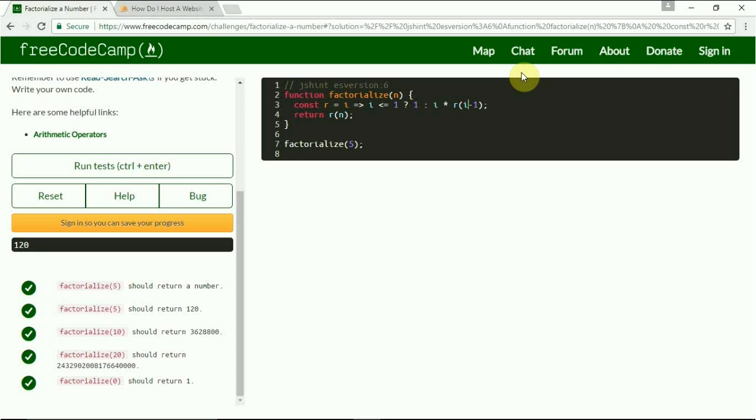Well, I think I went far enough with that one. Hopefully you understand how the recursive function works after this.